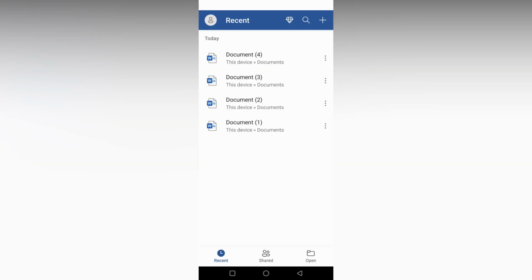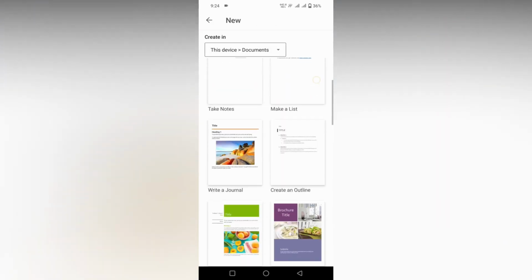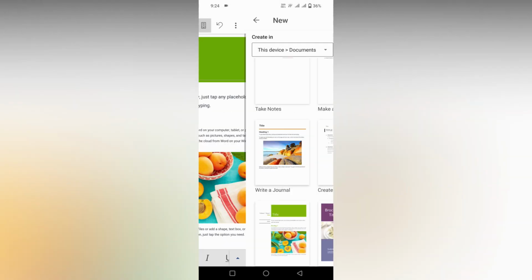So how to turn on the print layout on your Microsoft Word mobile. First of all, just open some document. So you can see this is a document. I'm just going to open this document.